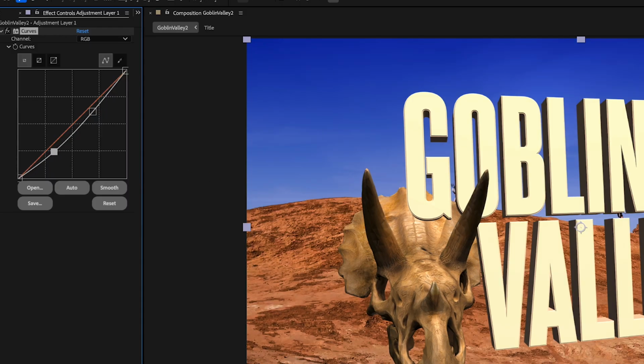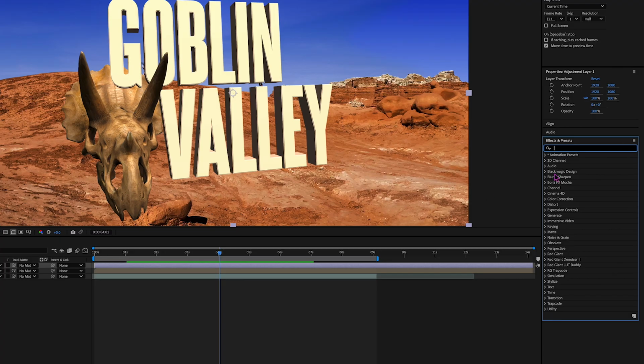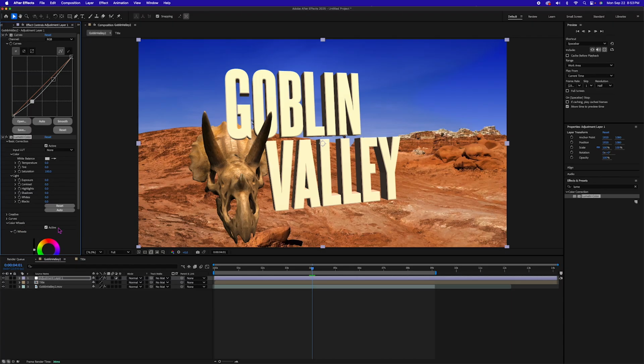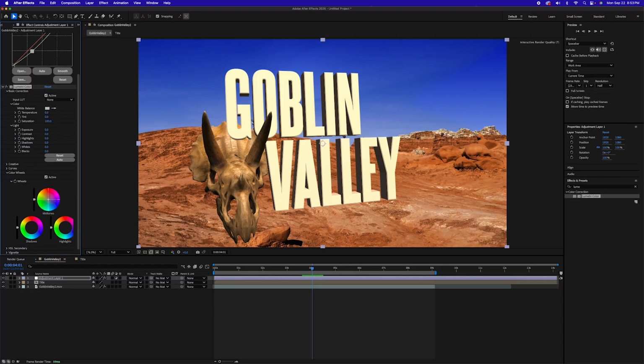Yeah, something like that. With that adjustment layer still selected, let's look for a Lumetri color. Let's drop that on there. And then under base, let's go to our color wheels, and give this a little bit more red here in the midtones.